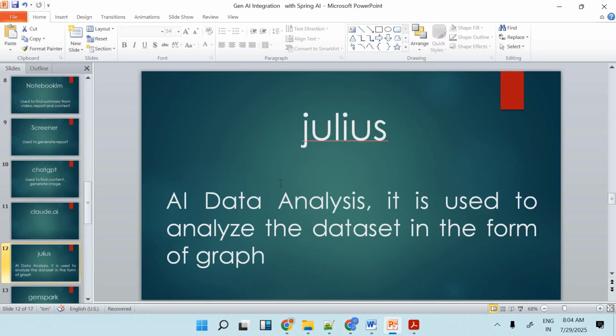And then we have one more tool like Julius. So what is Julius? It is an AI data analysis tool. So if you have some data and you want to analyze that in the form of graphs, then we use Julius for it. It is used to analyze the data set in the form of graphs. For that you should have an Excel file having some content, and then it will do the analysis of it.